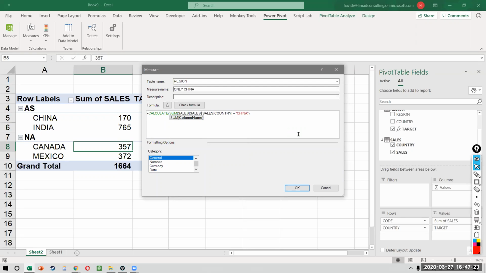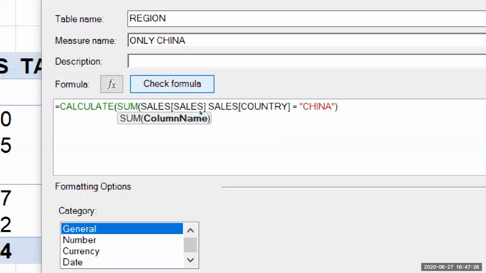One second, everybody. I'm sorry, the text is too small. I have to zoom in. One second.